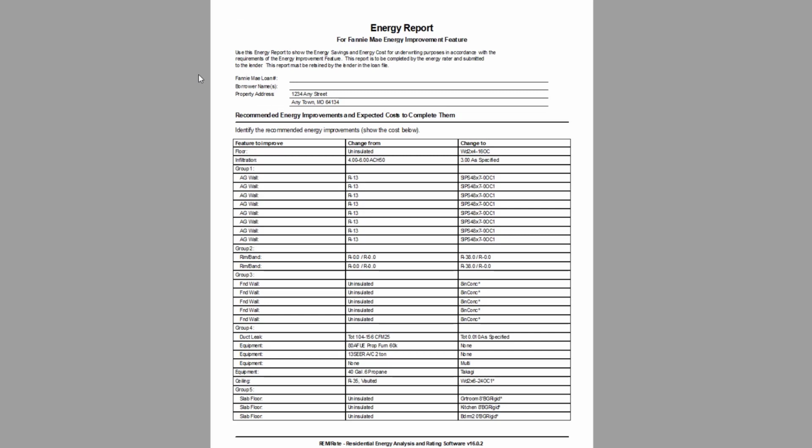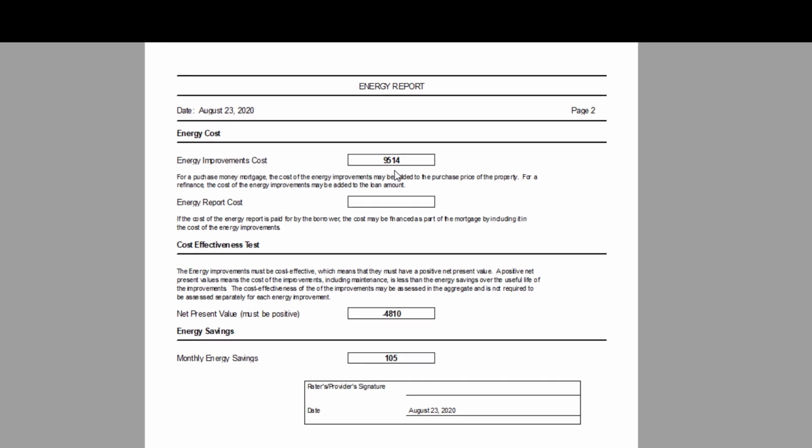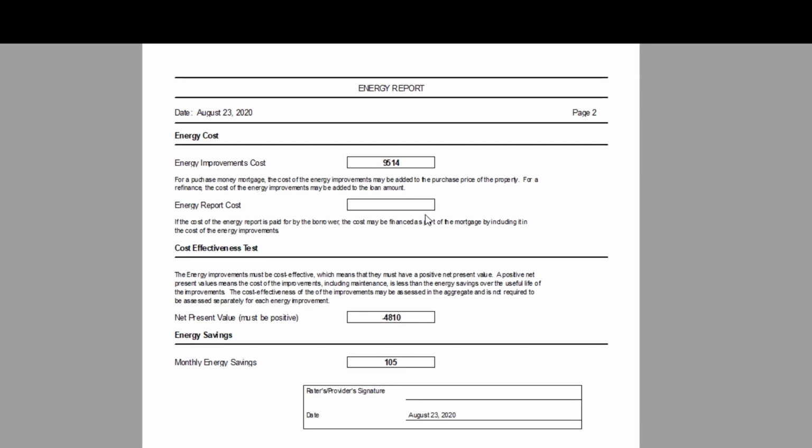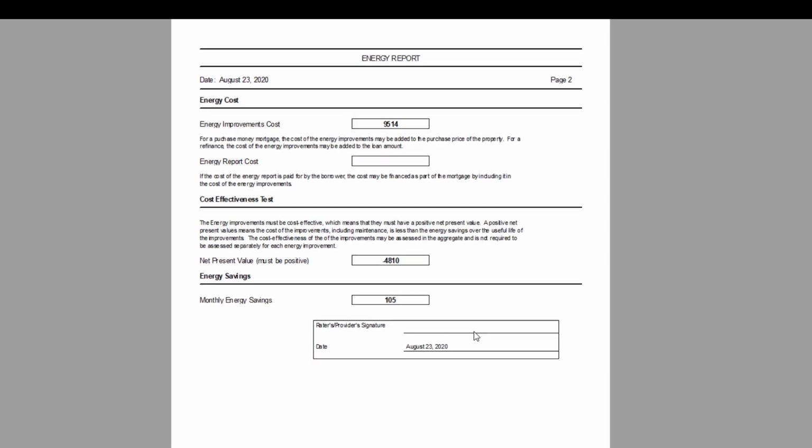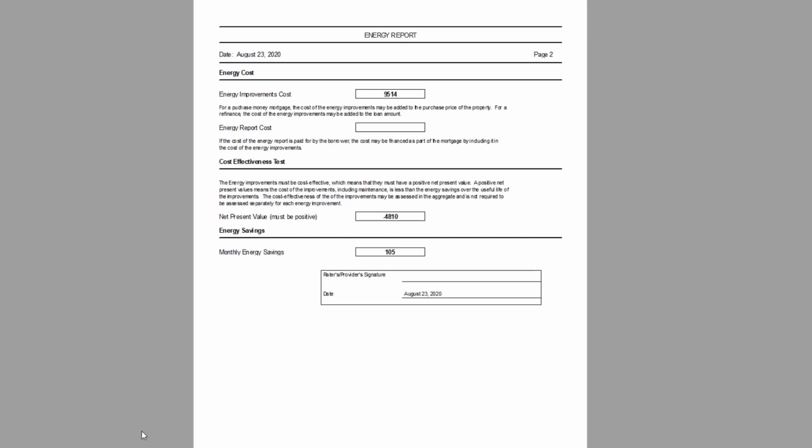And then Fannie Mae has a little bit of a different format. Fannie Mae wants to have this with the list of all of the improvements that are going to be made. And then you have your improvement cost and you have a report cost, and that is because you are allowed in an energy mortgage to also finance what it costs to hire the energy professional to come up with this report for you. So you could put in the energy report cost and include that in that financing. And then your net present value, once it calculates correctly, would show up here, and your monthly energy savings. The rater signs it, you give that to Fannie Mae, and you are done. And those are our reports.